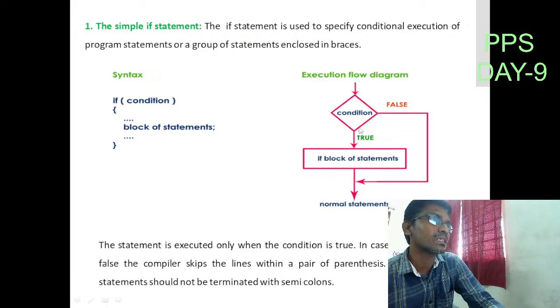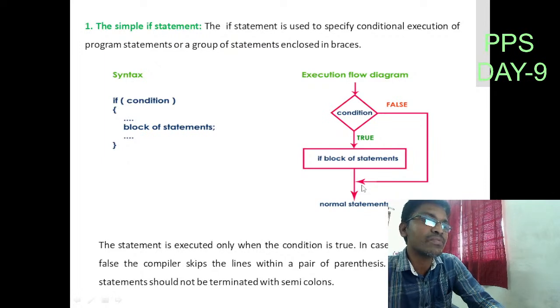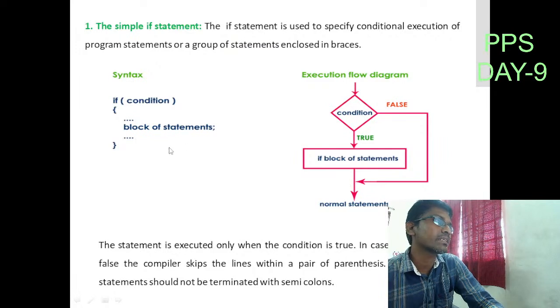Now coming to the flowchart for this simple if statement. I explained the different flowchart symbols in day 1. For the condition, you write a diamond symbol. If this condition is true, it will execute a block of statements, and if the condition is false, it will not execute any statements. Why? Because it is a simple if statement, there is no else part. So only if the condition is true will it execute the statements, otherwise it will not execute anything. So that is a simple if condition.